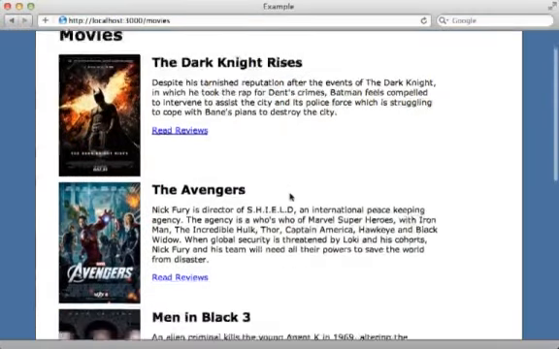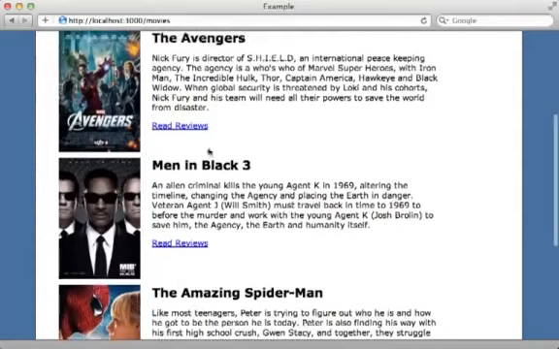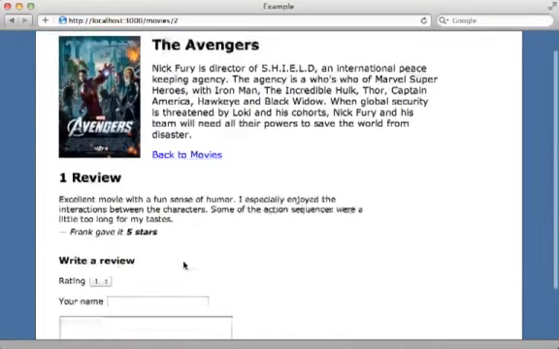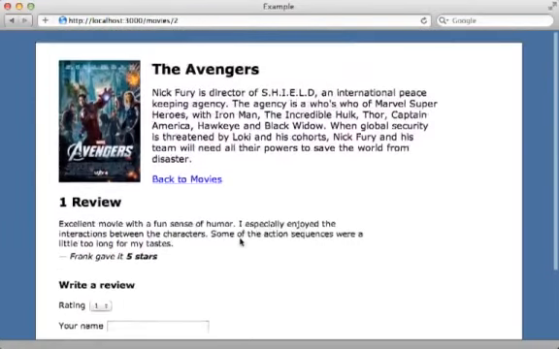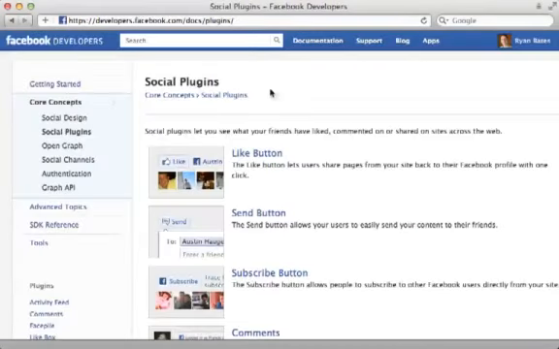In this example app, I have a list of movies, and currently users are able to write reviews for movies, but I would like to add a little more social interaction here by integrating Facebook into this app. This way users can share their movie reviews with their friends. Well, let me show you how to do that.